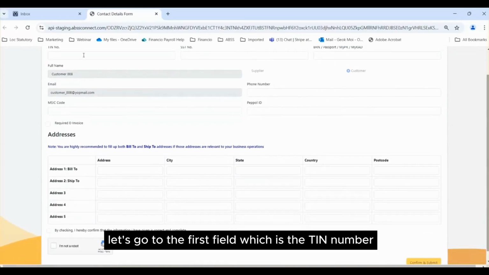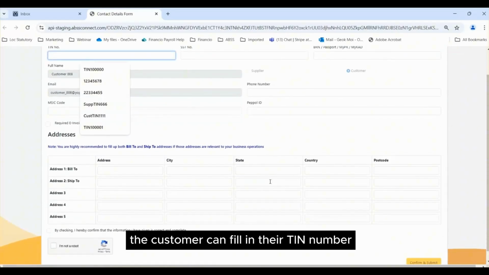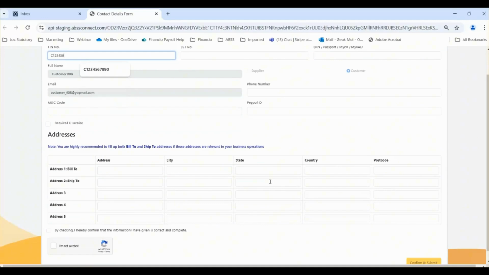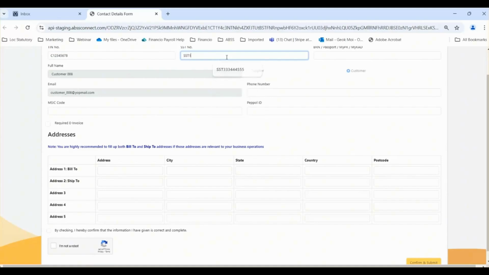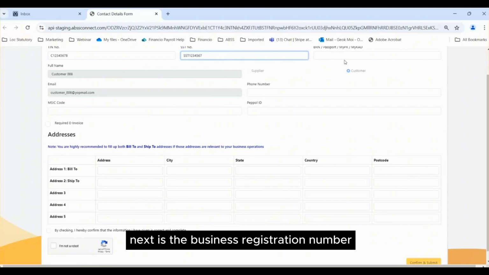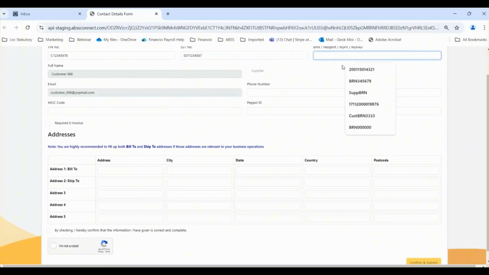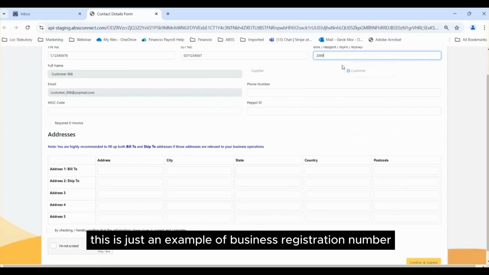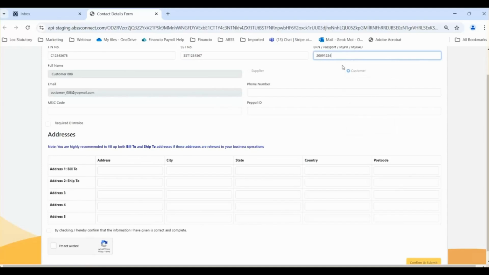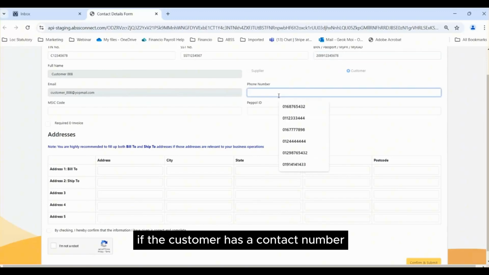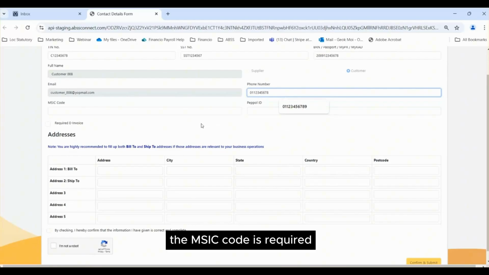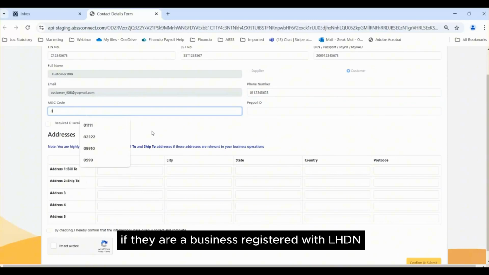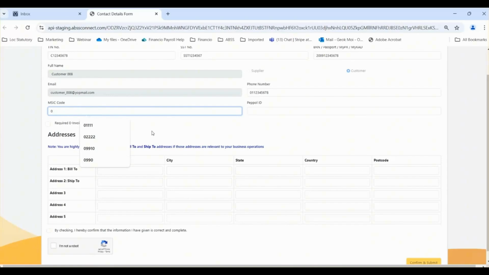Let's go to the first field, which is the TIN number. The customer can fill in their TIN number and SST number if they have. Next is the business registration number. This is just an example of business registration number. If the customer has a contact number, they can also enter it. The MSIC code is required if they are a business registered with LHDN, as every business has its own MSIC code.